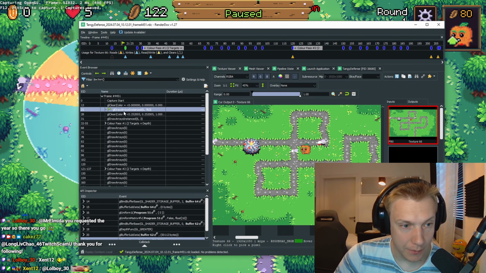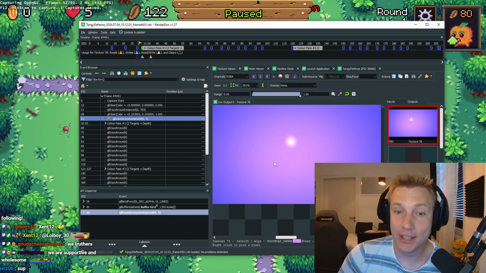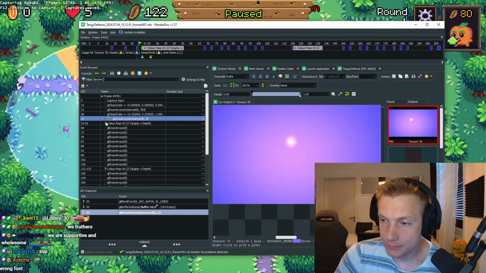Now, opaque stuff, right? Then lighting. This is a texture that I write into. Lighting texture.